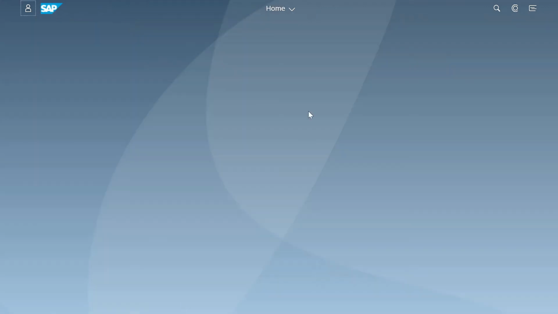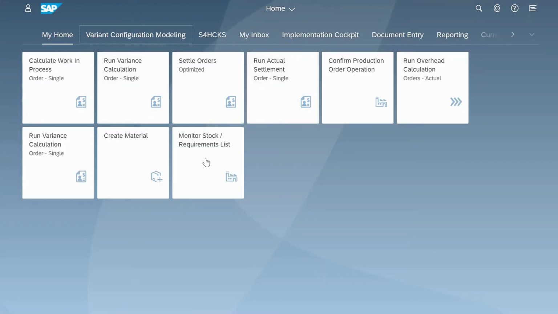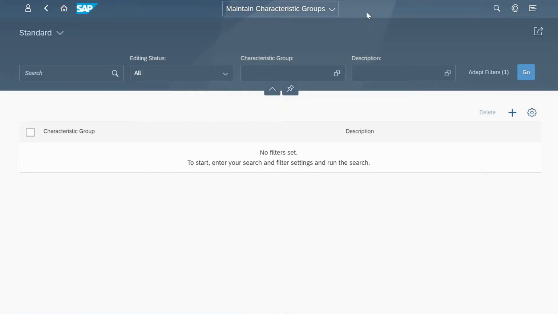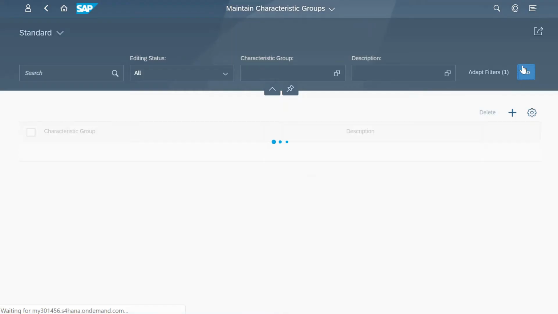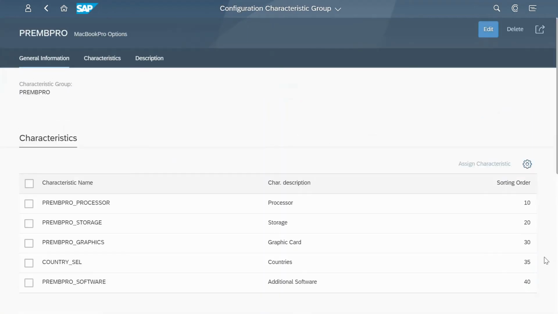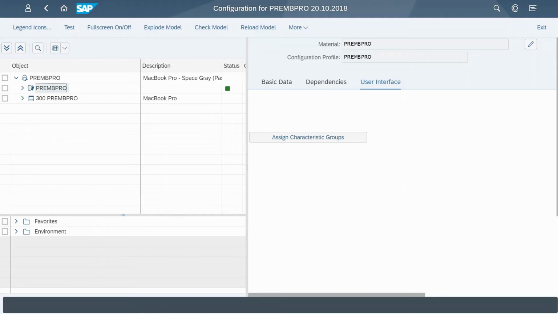And of course, what you can do is, if you ever need to maintain this characteristics group, you don't have to go to the VC modeling environment to further maintain it or change it or even create it if you want. You could also go directly to the Manage Characteristic Group app. And again, here you can find your grouping that you can further change or delete as you need to do it.